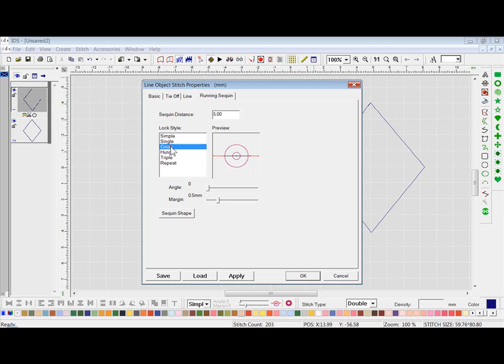The next one is a cross sequin, or a cross lock style. It will put a stitch here, a stitch on the outside, a stitch on the inside, a stitch on the outside, a stitch on the inside, a stitch on the outside, a stitch on the inside, and a stitch on the outside. And then it will move to the next sequin. So it's really locking down that sequin.